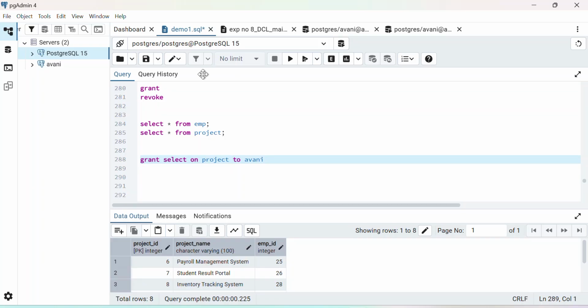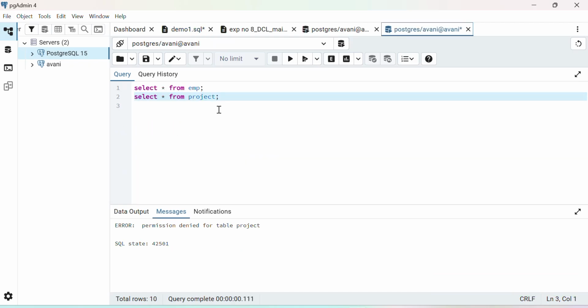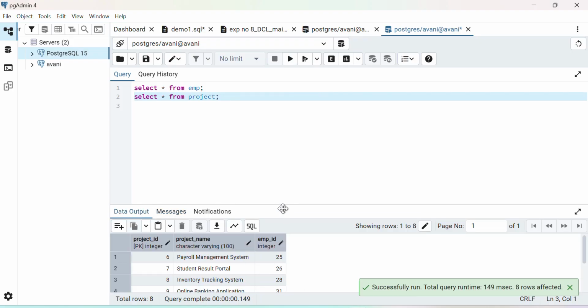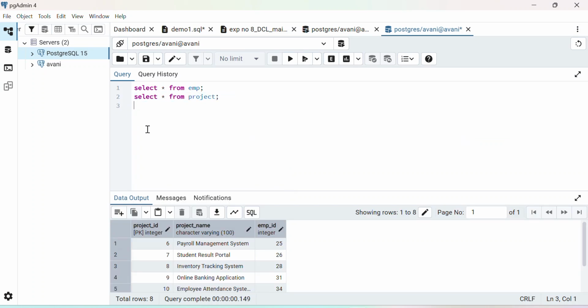Remember, this command should be written in Postgres, the one that has the table. The command should be written there, students. Now let us run it. If everything is right, you will get the message grant. Let us go here and now try to select the project table. If you try to select the project table, now you can see it, students. Now you have the permission for select.